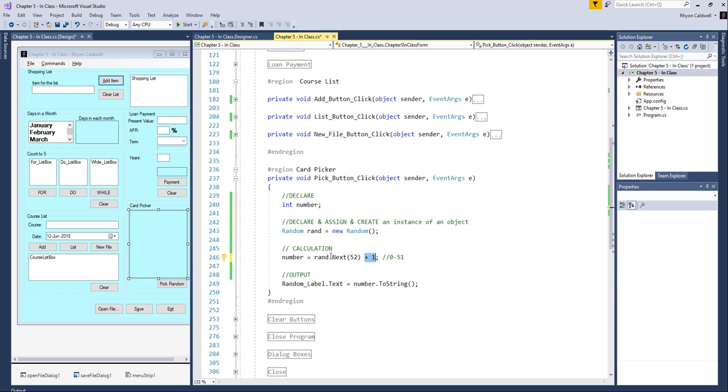So we're actually going to do a bit of a calculation here. We're going to take that 0 and move it up to a 1, and 51 and move it up 1 to 52. So now what's going to happen is it's going to pick a number between 1 and 52, and it assigns that to the variable here called number. And from there, all we have to do is output it.